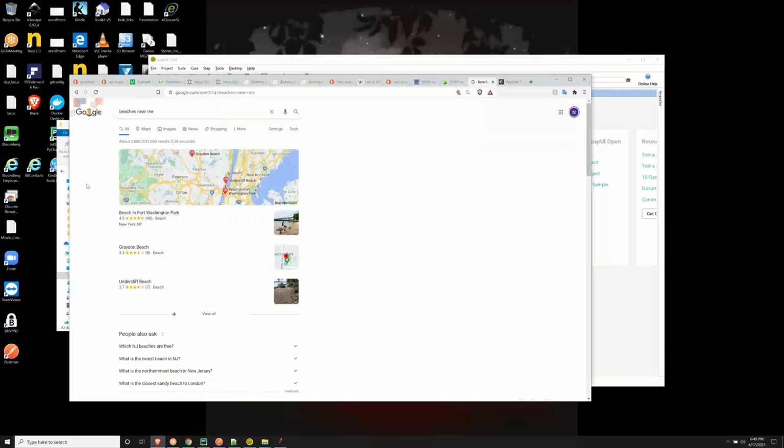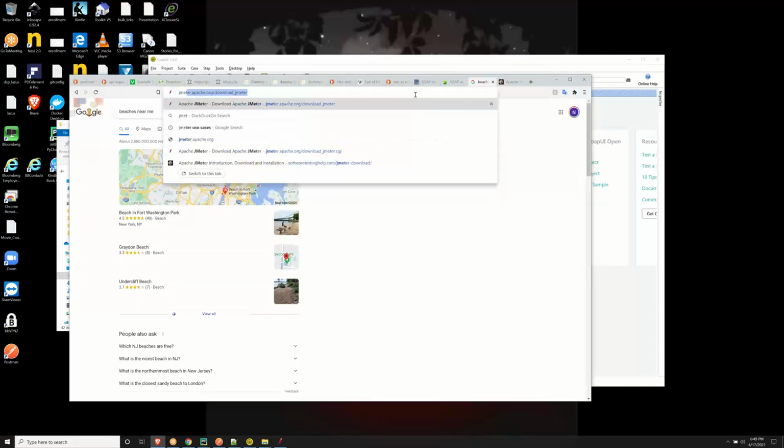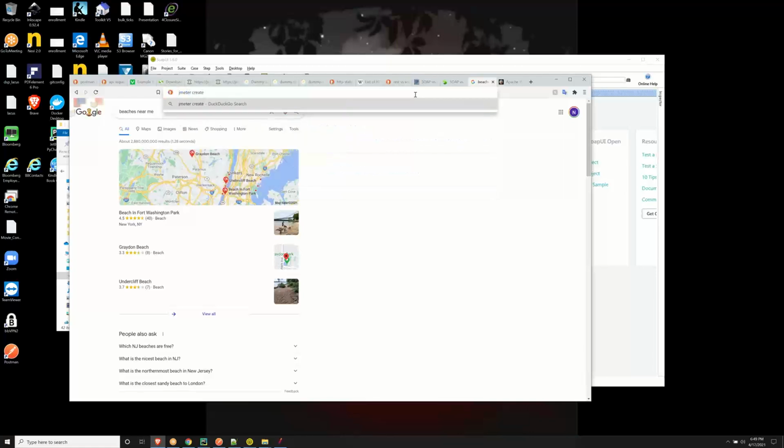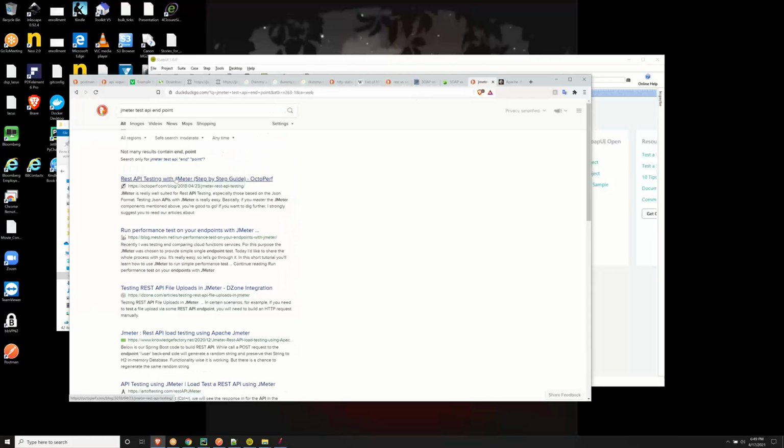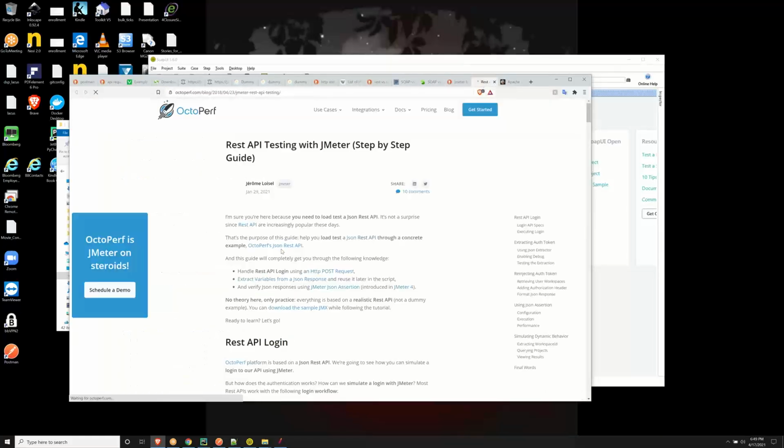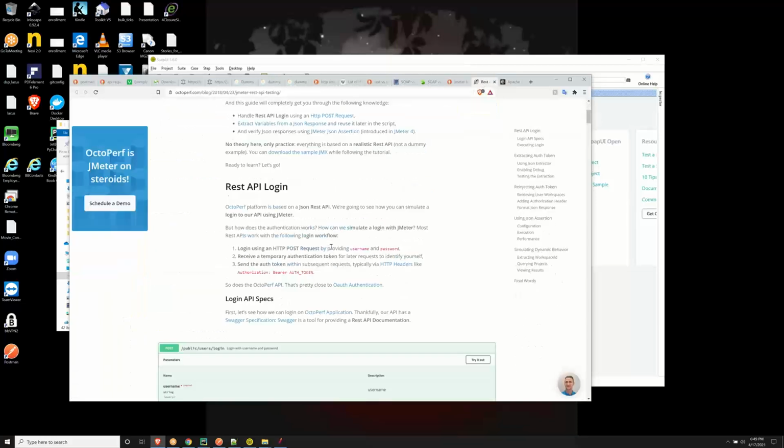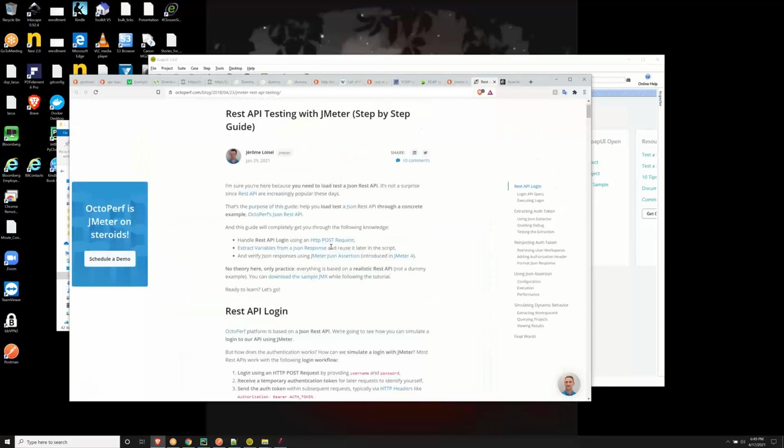So we have our friend Google. I'm going to search in there: JMeter create API or test API endpoint. So again, you don't have to know all the details. At a high level, you need to know what the tool is, what it helps you with, and all that.